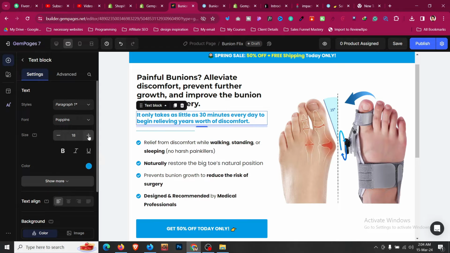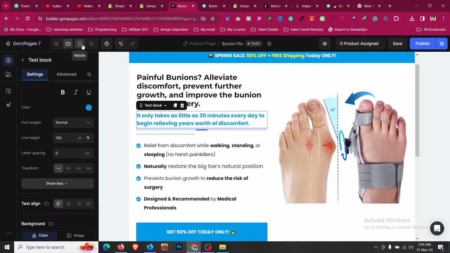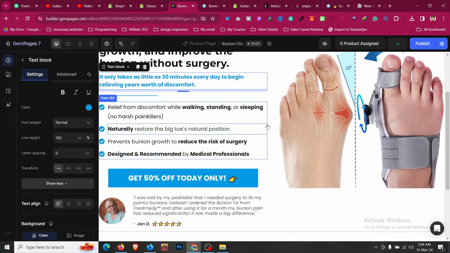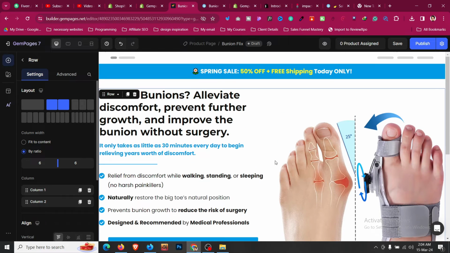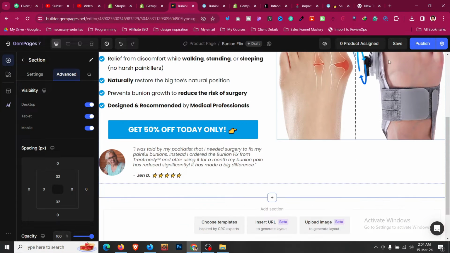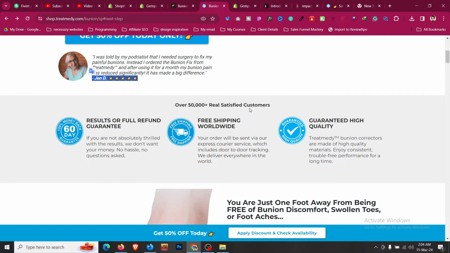And let's make it 18 and 18, 150 for mobile, 150 for desktop, 150. Okay, now for desktop you can see the image on the right, but for the mobile the image will be on top. So click on save, and this will save the page. So this section is completely done.